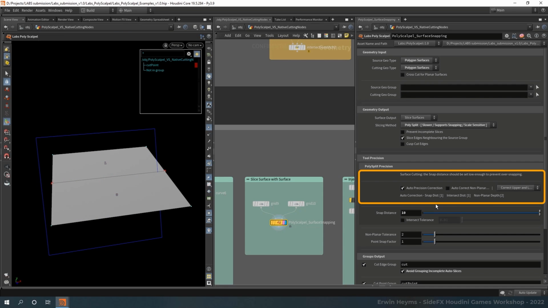Now at the moment, the tool is in auto precision correction mode. And this basically means that it will try to look at the geometry, its size, and the size of your cutting geometry, and create a reasonable snapping value. This is useful to make sure that the polysplit method doesn't oversnap.